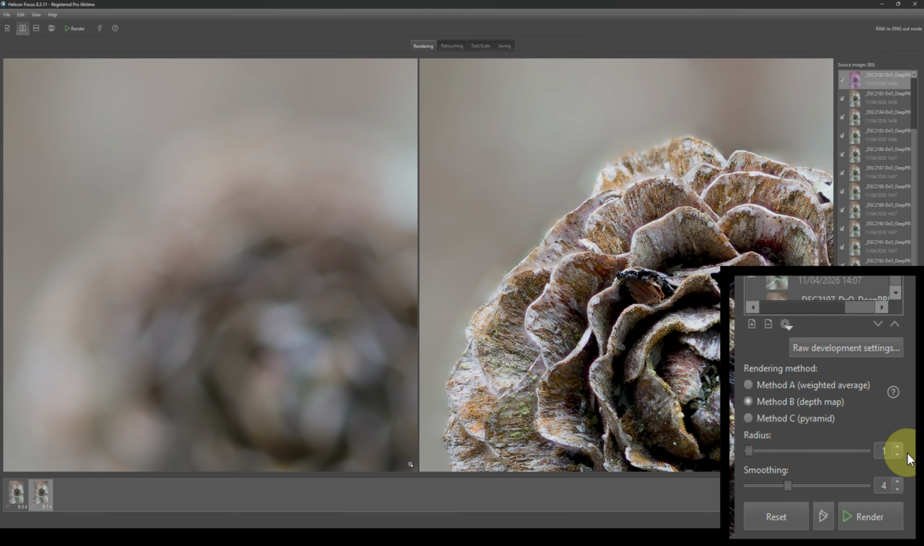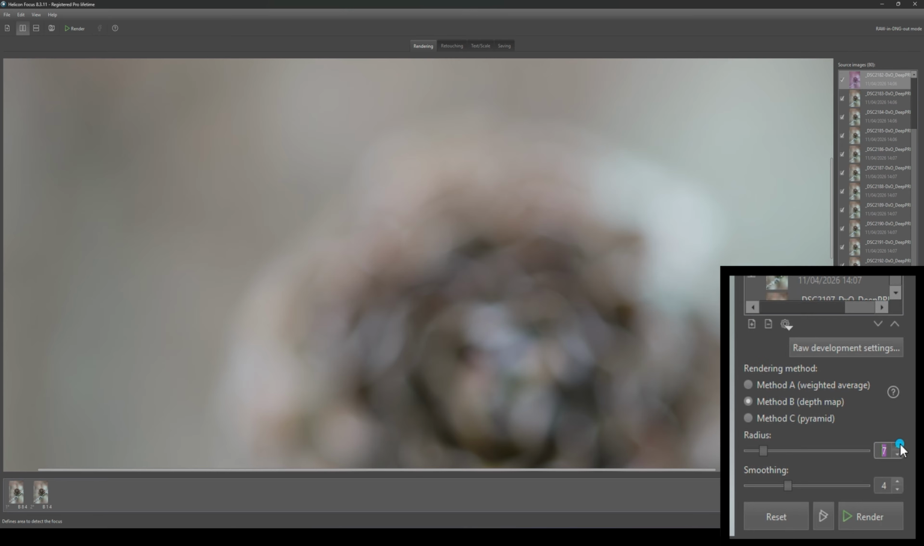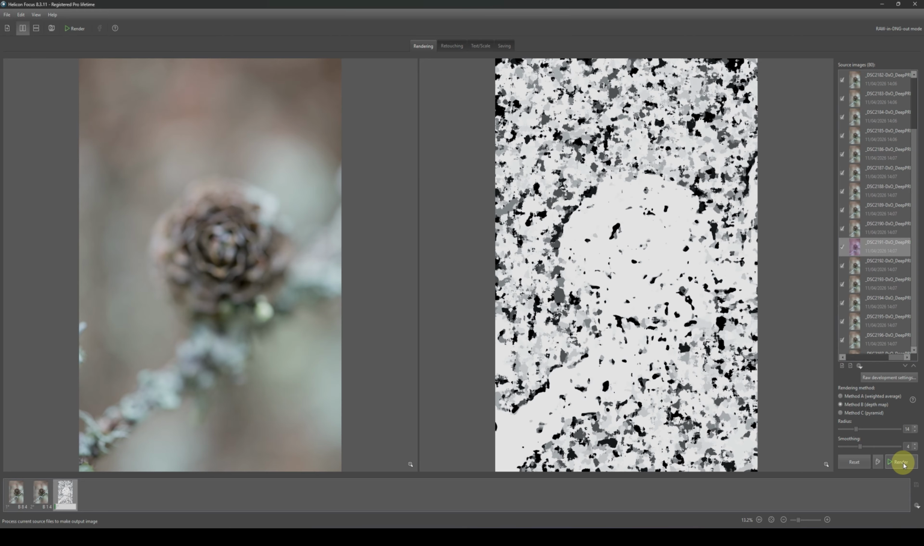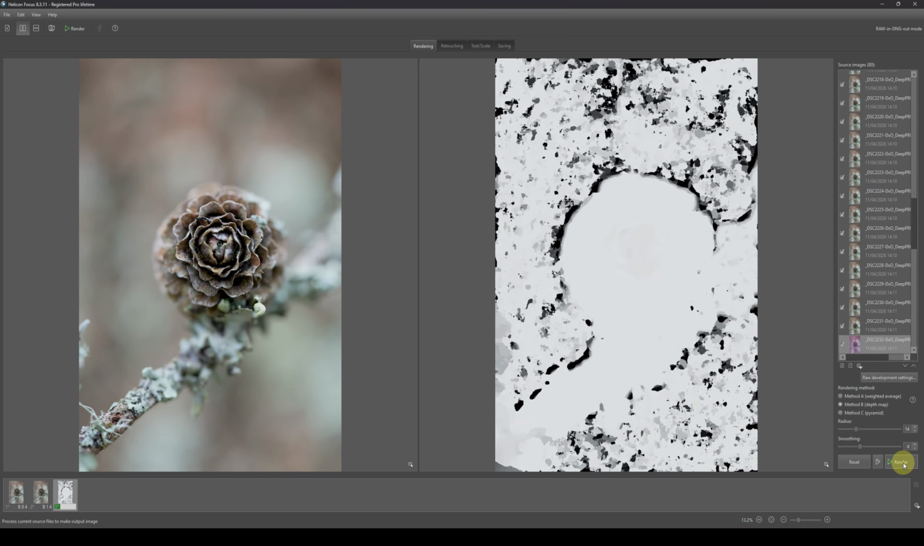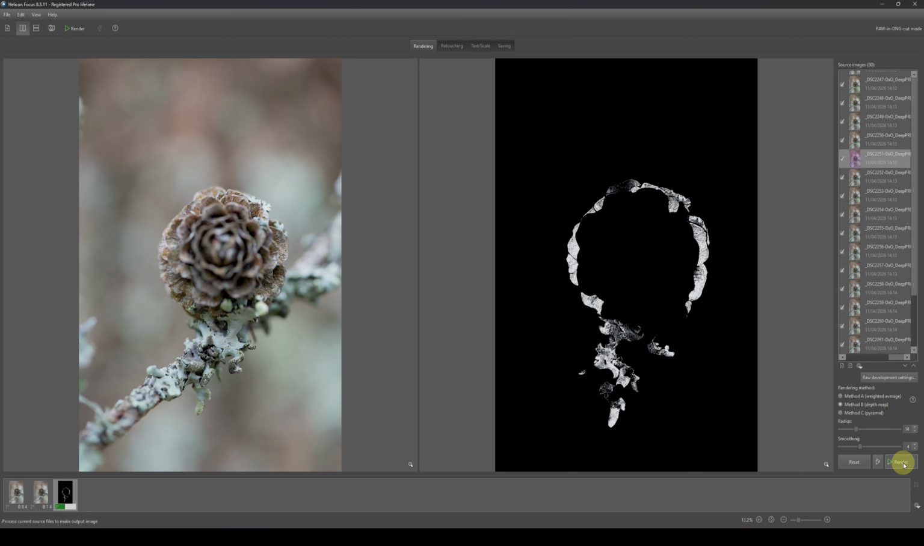So we'll go to the other side and we'll boost that to 12. So we had 8 for our standard, 1 for the extreme there. Let's go 14 and then press render. So on method B, we've done a full swing of radius tests.